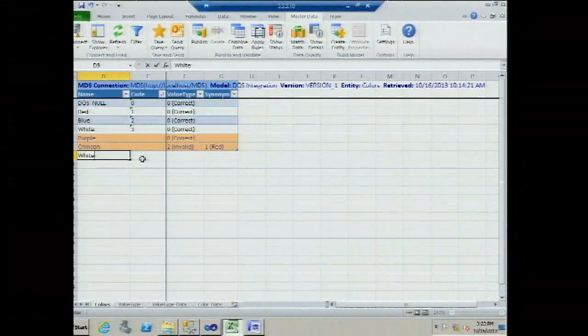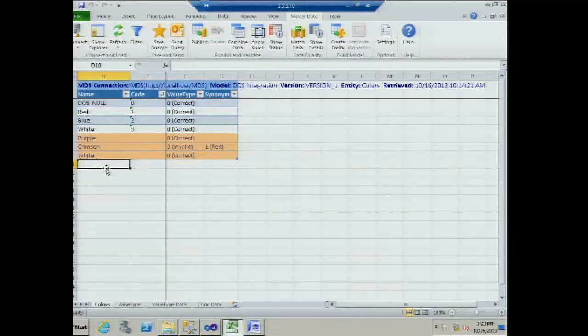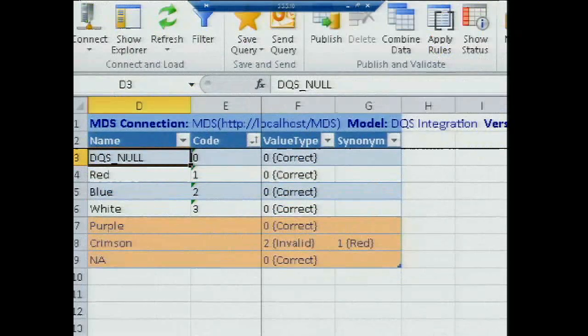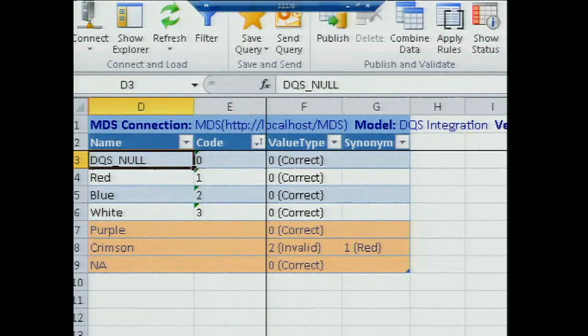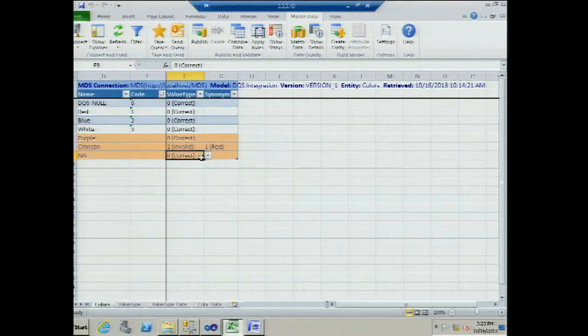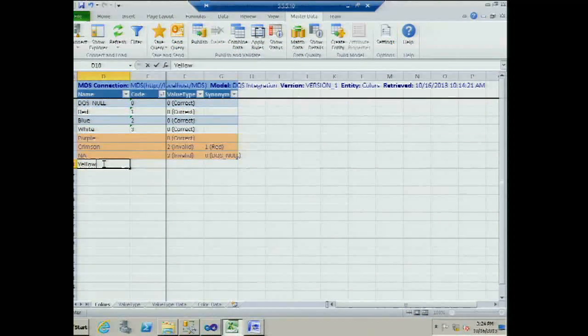Let's add white. White's a good color. And let's say that's valid. I'm also going to add, oh, I do have white. You're right. OK, let's change that. This is going to be a synonym for null. Null in DQS can mean an actual null value. It can mean an empty string. It can mean NA. It can mean anything that you define. So here I'm going to define NA in my organization as an equivalent of null, and I'm going to say, correct this to actually have null. And I put my synonym in here. And let's just put in another color here. Yellow, and I'll say that's valid.